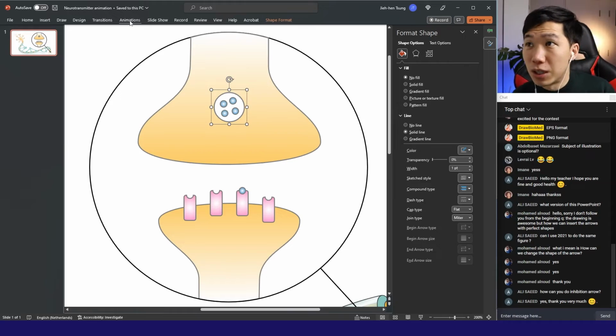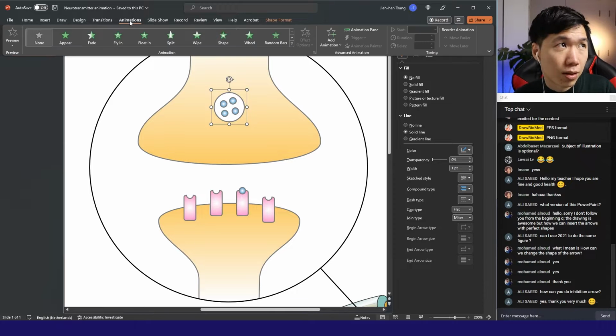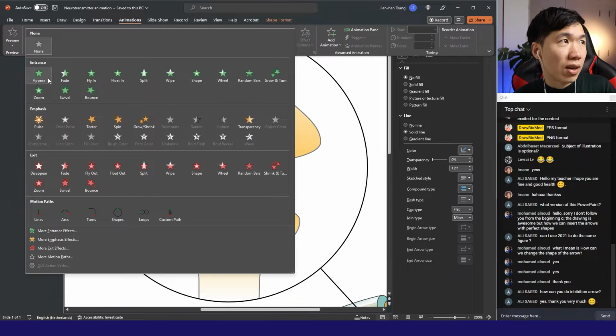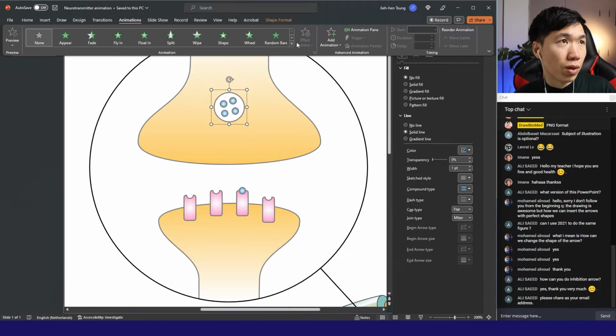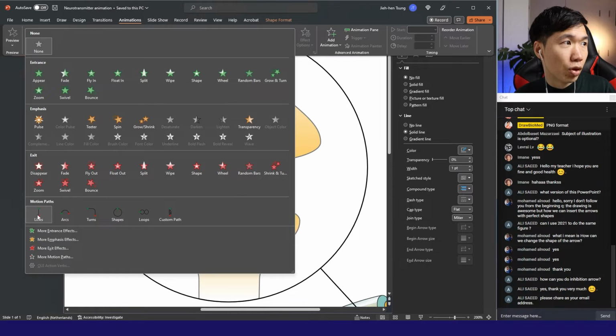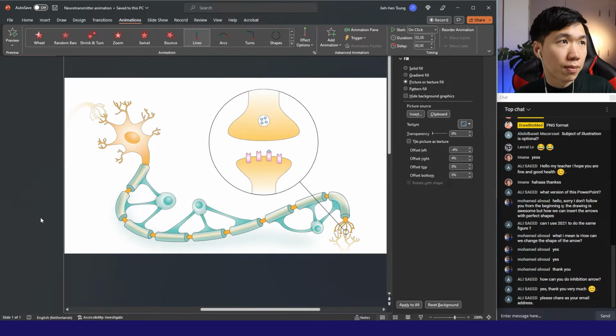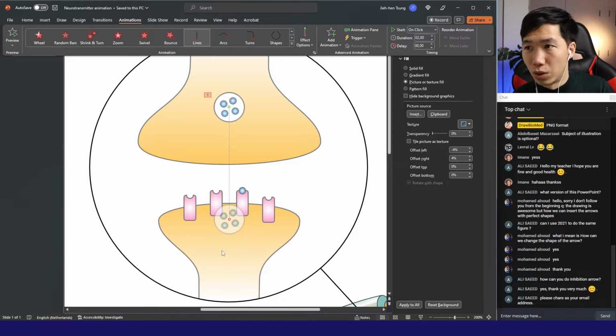Let's enjoy making some PowerPoint animation. You can find the animation tab on top of here, and when you open it, you have a list of animation that you can add. We will need to add this motion path and click on lines. Then you're able to move your vesicle.